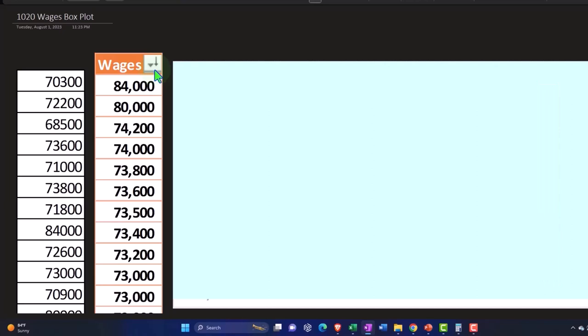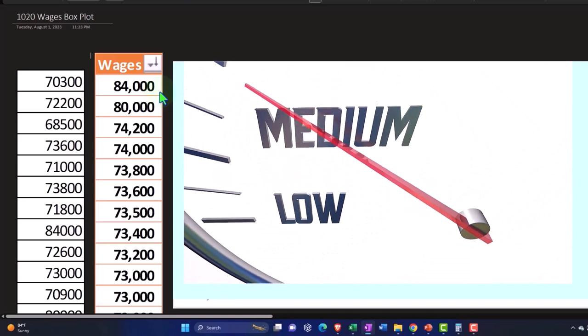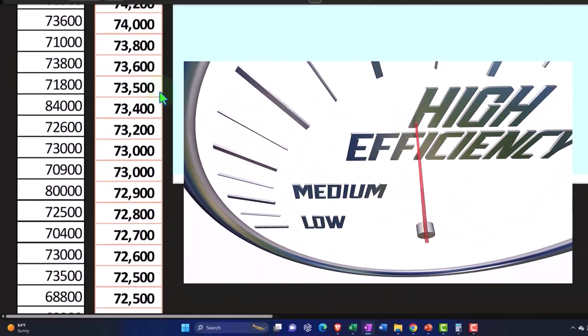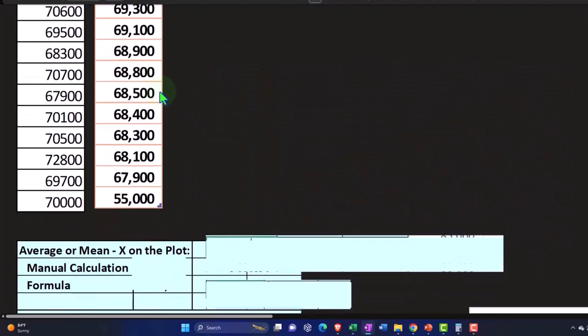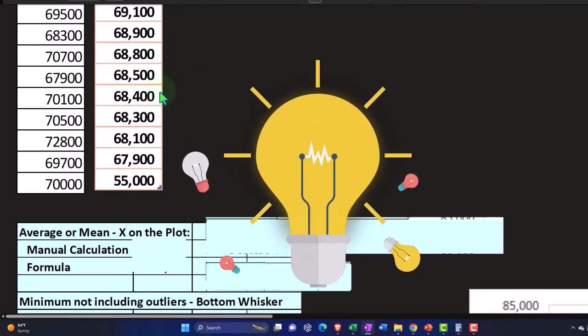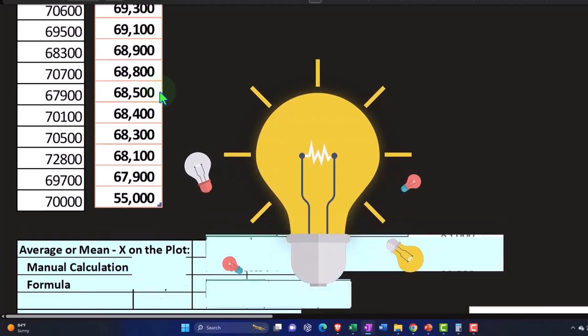So now we've got it from highest to lowest, which is probably what we're going to be looking for. We're going to be saying, hey, look, this person's making $84,000, I'm not, you know, whatever, and so on and so forth. And we can get a decent idea of the range by simply looking at it in order.